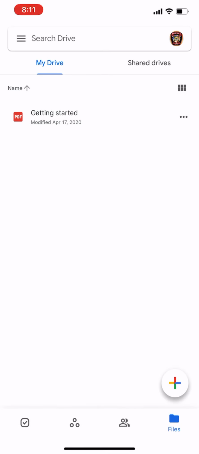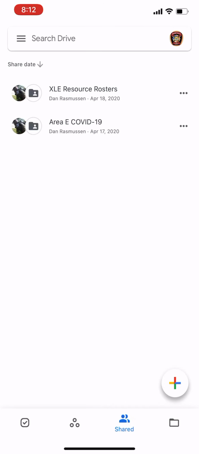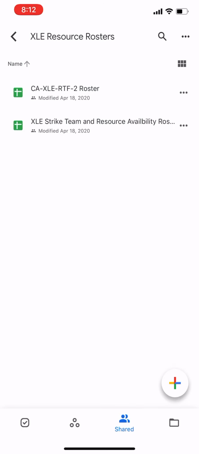So I'm going to click off of that for now, and I'm going to switch over to the 2 people on the bottom panel there, second over from the right. And what this is going to do is launch into the shared drive. So currently there's 2 shared drives. One is the XLE resource rosters. And in this drive, you're going to see the California RTF2 roster that we created.